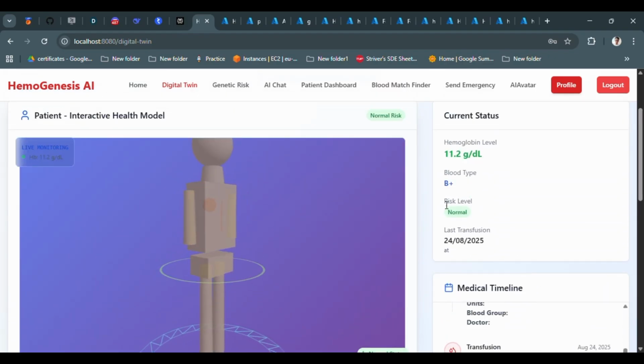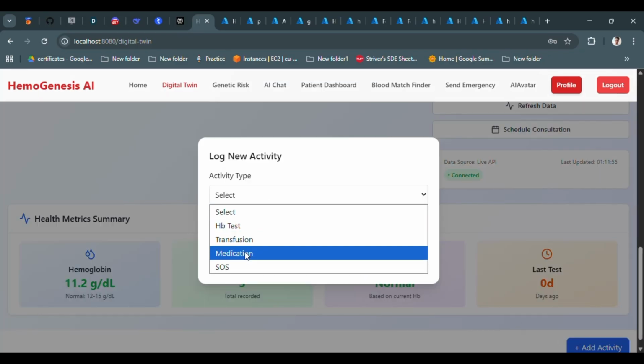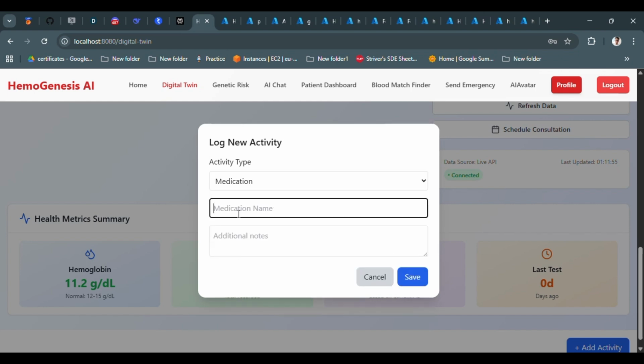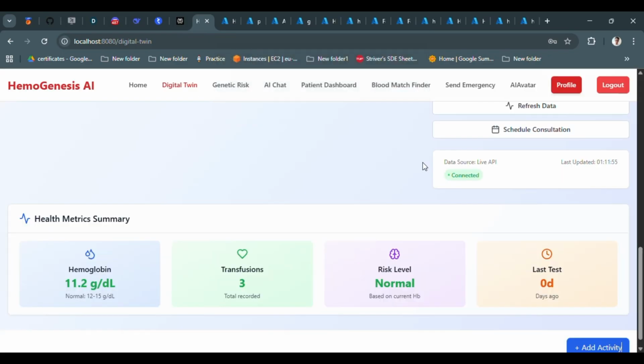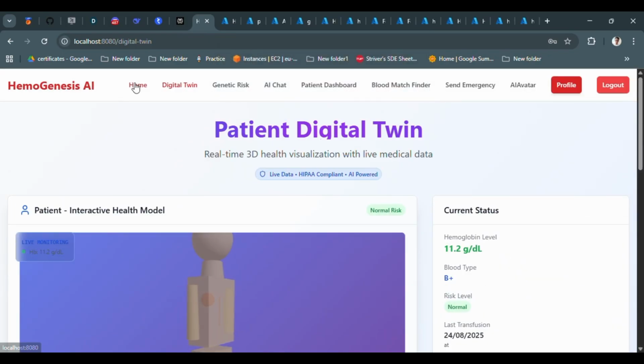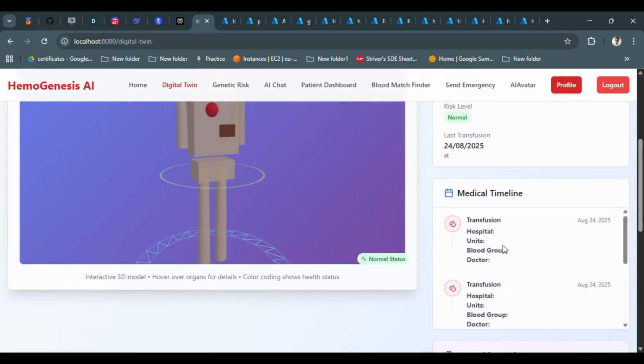We are taking the live tracking data of all the users here. So if I want to give my activity, let me just press: I'm taking medication currently, sleeping tablets for sleep. Yeah, basic data, no need to worry about it. After saving it, I think there's no need to refresh.